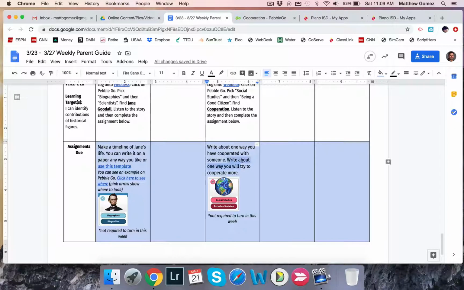And then the second sentence is a little bit more tricky, is for them to talk about a way that they will try to be more cooperative. So maybe they're not great at cooperating with their sister on cleaning the room, or maybe they're not good at cooperating when they have to take turns with baking with mom, or sometime that's a little bit more difficult. They're going to write about how they will try to cooperate more and be a better citizen.